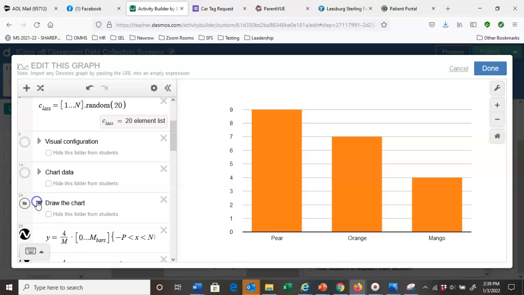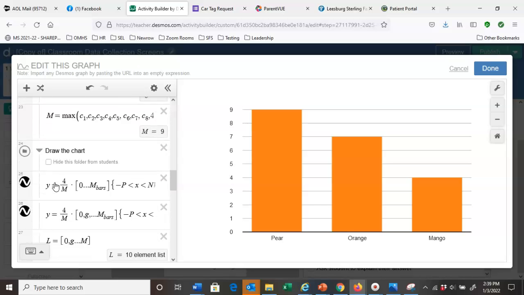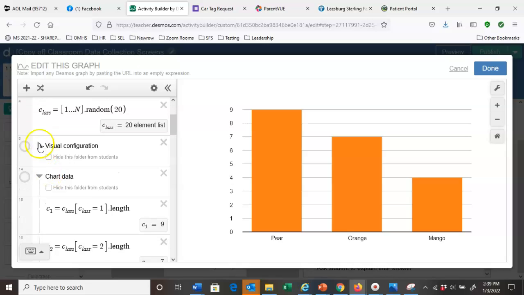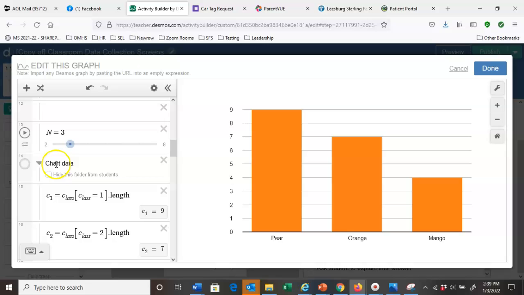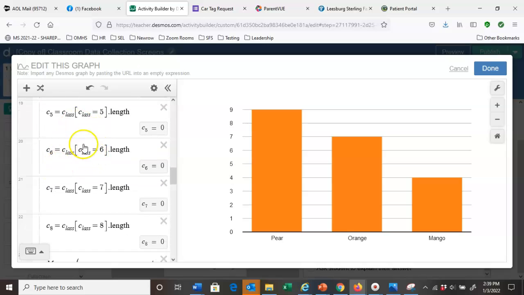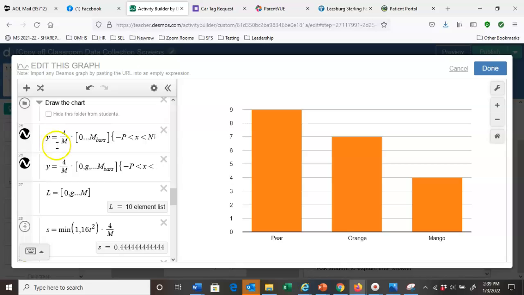Where is it? Draw chart, chart data. Hold on, where are the labels? This one is very complicated on the left-hand side. You can see that I could never build this. This is called CL, computational layer. So many of the math teachers are learning this CL. I just edit ones that are already built.